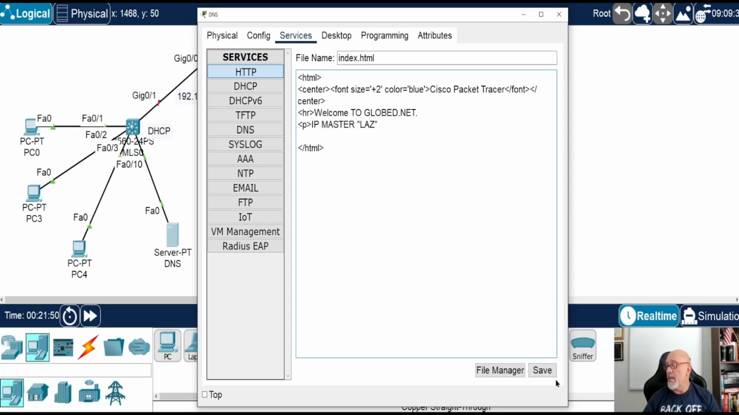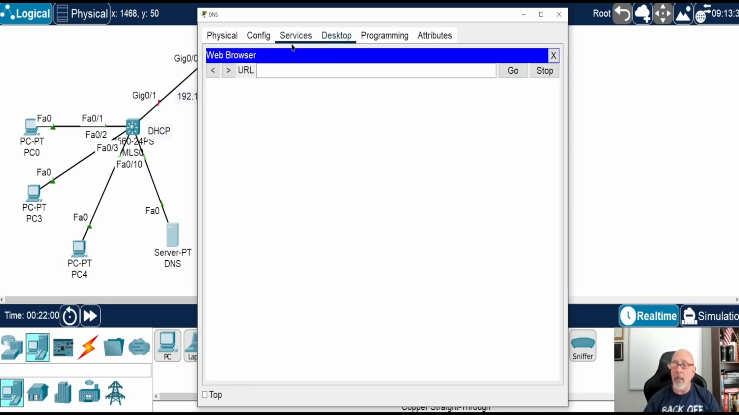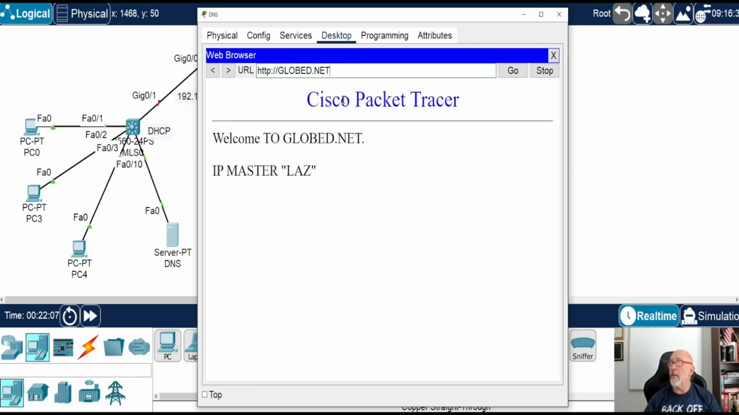Cool. So we save it. Do you want to overwrite it? Yes, I do. So let's see if that worked. Go back. Let's test it. Go back in there. It's not going to look pretty or anything like that, but no, we've changed it. Globed.net. And there it is. It says Go Packet Tracer, Globed.net, IP master last, right?